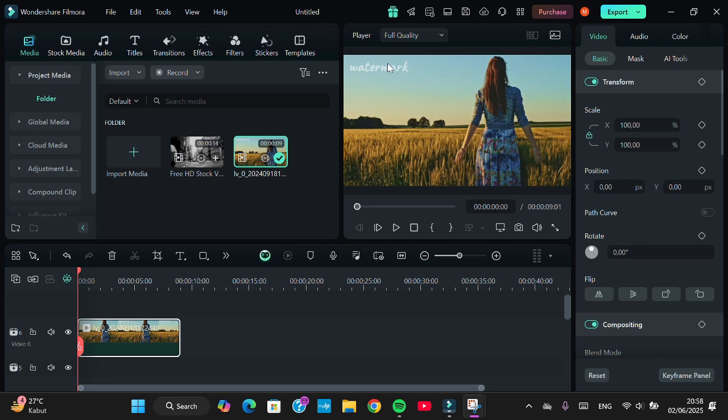In today's tutorial, I'm going to show you how you can create transparent text in Filmora 14. Okay, let's get into it guys.